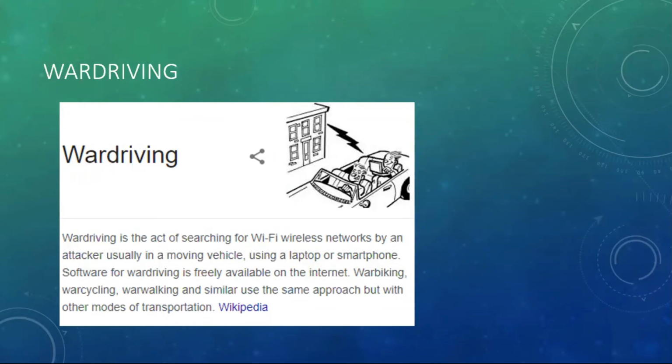The way it works is you just drive around the country and let your mobile phone or laptop detect where there is a wireless connection. Software for war driving is freely available on the internet. War biking, war cycling, war walking and similar use the same approach, but with other modes of transportation. What's important is you move around and search for wireless networks, Wi-Fi. Maybe next to your friend, you say, okay, you have Wi-Fi access here.